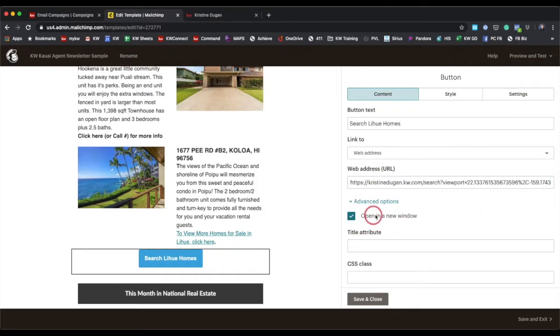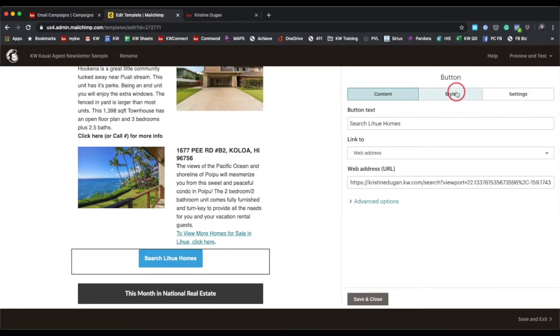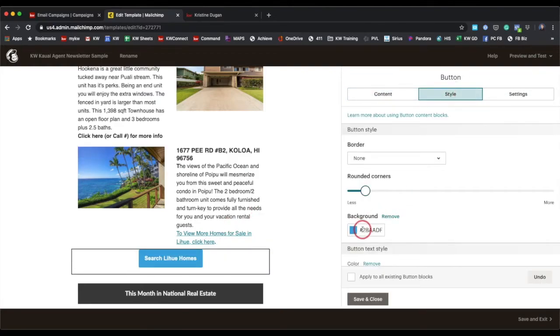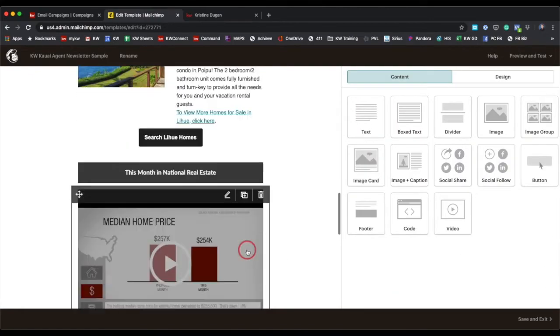You always want to say it's opening up in a new window. You can edit this button color if you'd like. If you know your color code, you can type it in or just choose a template. Maybe you like black, that's more of your branding colors. Go ahead and save and close.